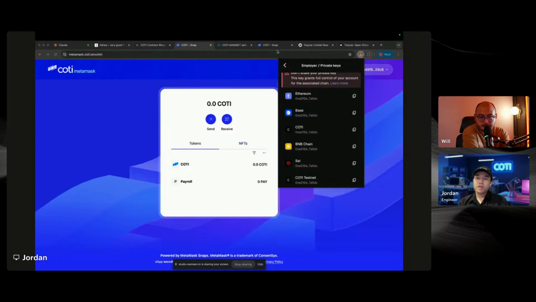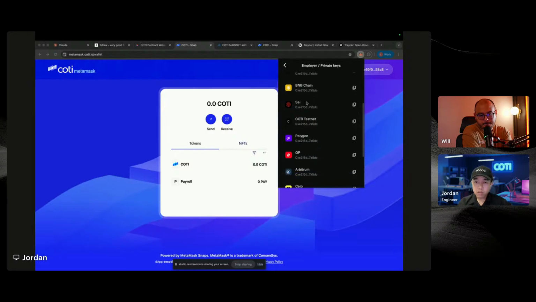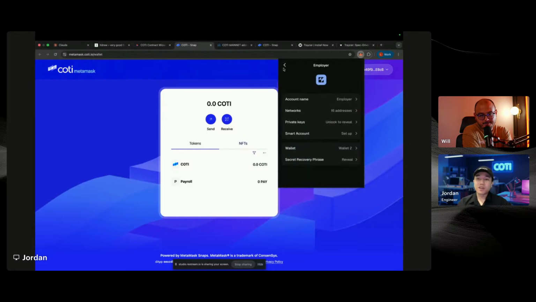I copied the employer key, which is going to be the private key of the wallet that deployed the payroll tokens, because this wallet is going to be the one responsible for sending the payroll to our employees, and in this case the only one who can access the token. In this case, we're paying in COTI, so we take that key, right? Yes, but COTI is built on EVM, I'm pretty sure. Probably the wallet is going to be the same. I'm not sure how that works. I forgot how that works.